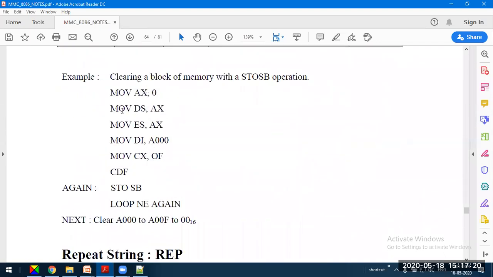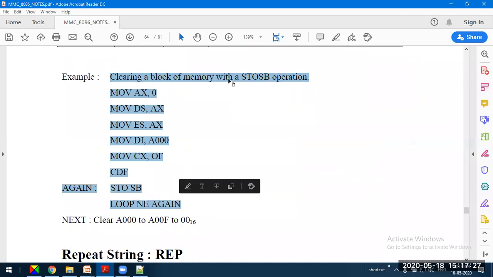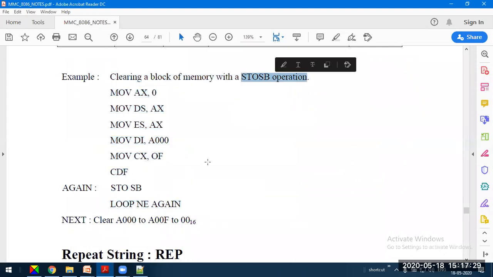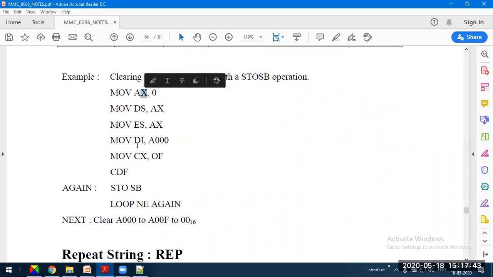Okay, there's one more example. Quickly we'll go through the rest through this program. It's very simple: clearing a block of memory with the store operation. What do you mean by clearing a block of memory? Load zeros so that the memory location becomes 0. First, load AX with 0, so all the bits of AX are 0. Next, copy 0 to the DS register, which acts as a base register. Copy the same AX to the extra segment register.